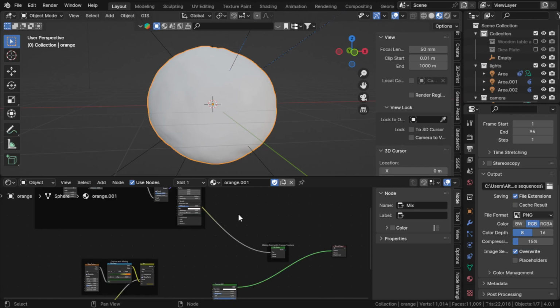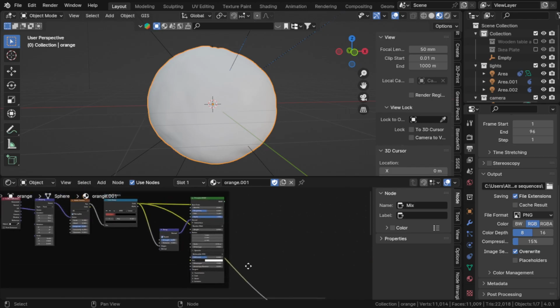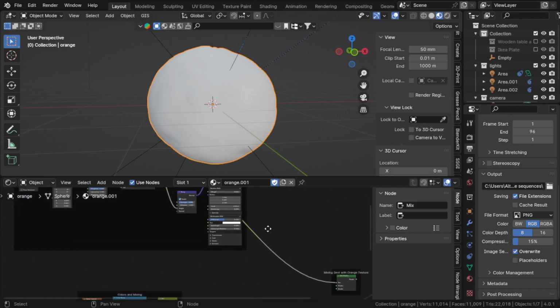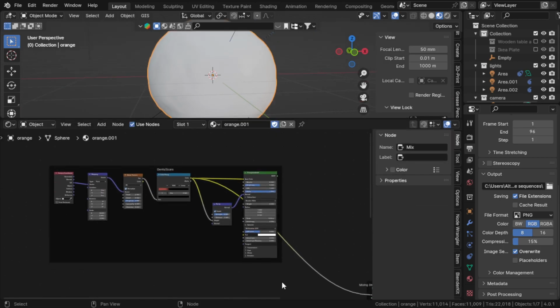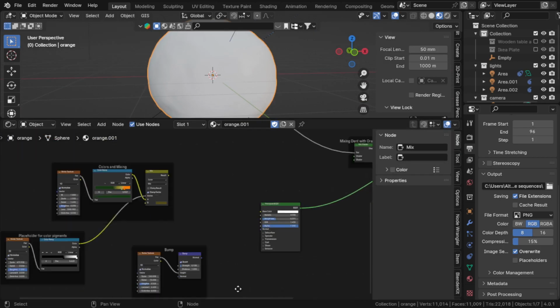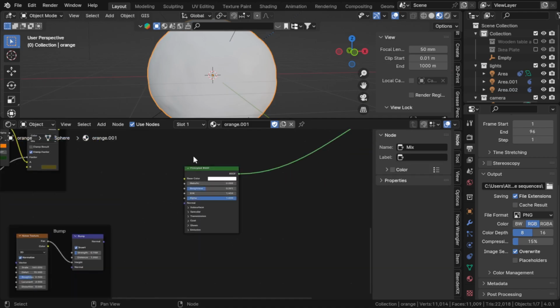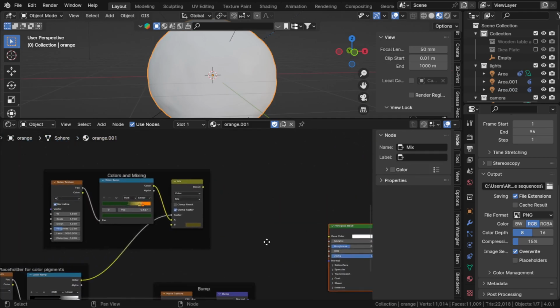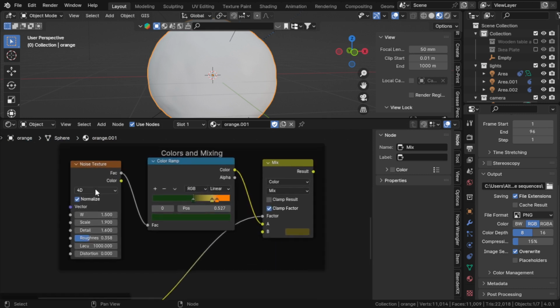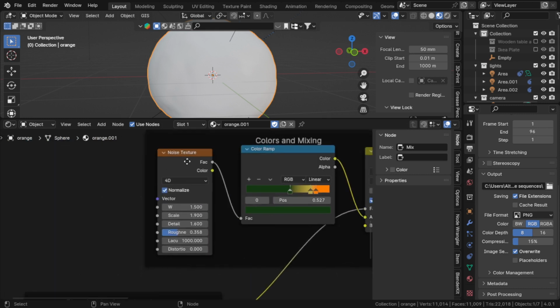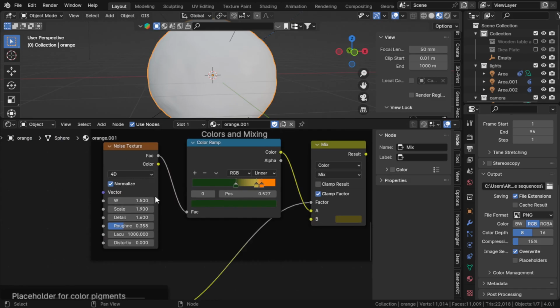So here we are in Blender, and I've already made it so that it is really easy for you to follow. You can just copy it, but I'm gonna explain it as well. Alright, so this is the main principled BSDF. Alright, so this is the color and mixing thing. What we are doing here is making a noise texture. You can copy this, but basically what we are trying to do is experiment with these values and then put it in this color ramp.